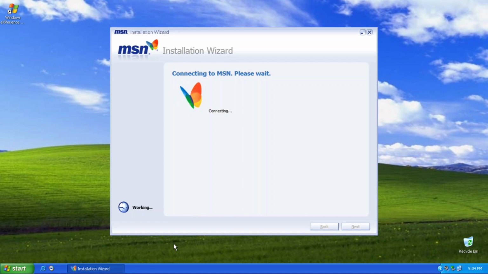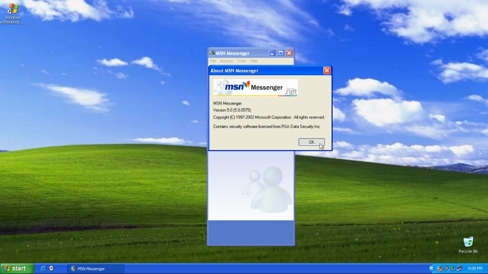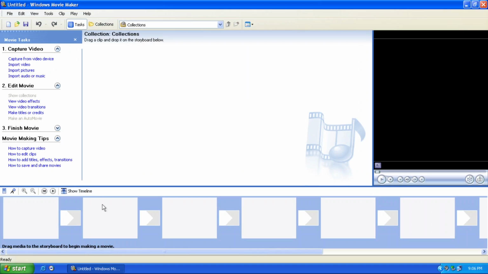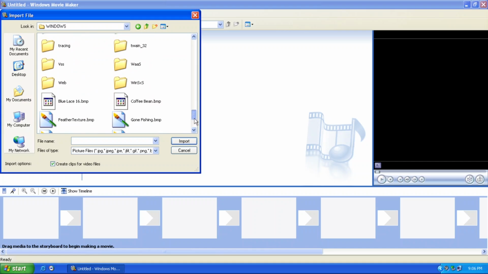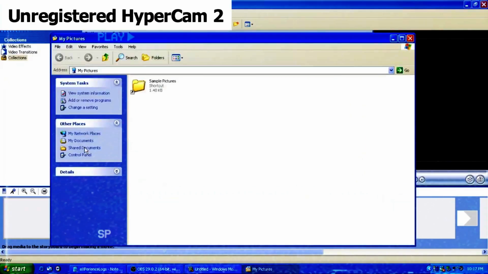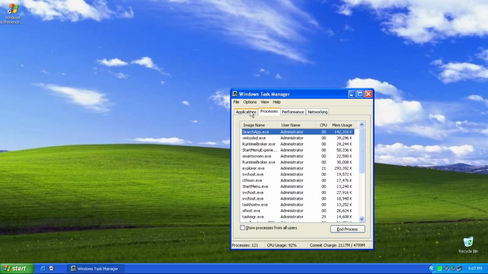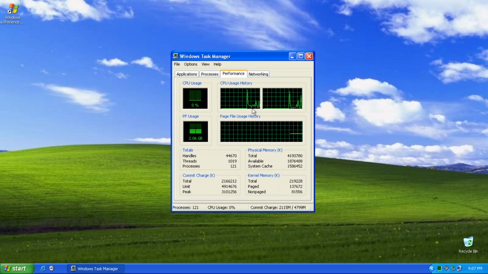MSN Explorer, MSN Messenger if you also install Escargot to use it. Oh yeah, don't forget about Movie Maker for you 2008 people with unregistered Hypercam. Wait, what? Did I say this also last time? Be sure to install unregistered Hypercam, install Notepad. Oh yeah, nah, whatever. Task Manager is also replaced with Windows XP's version, which uses less memory and resources.